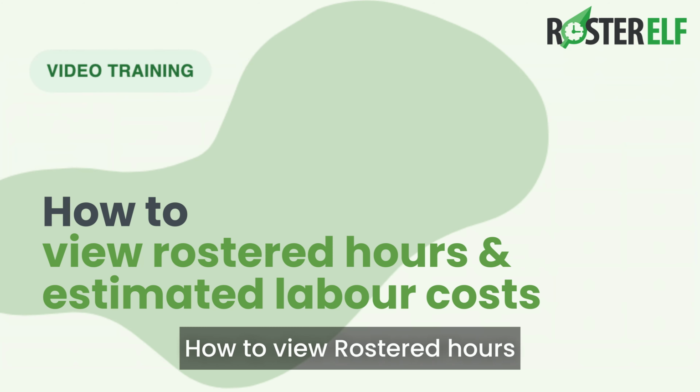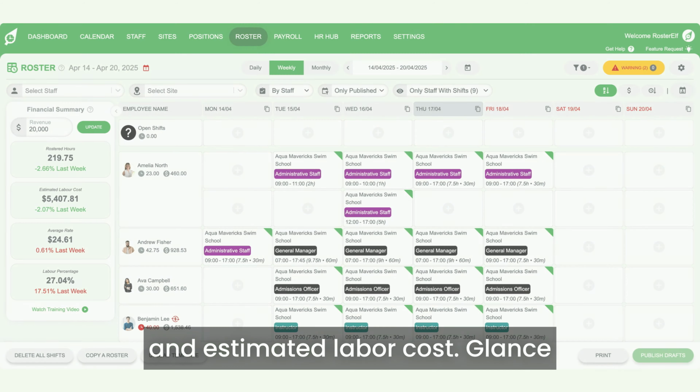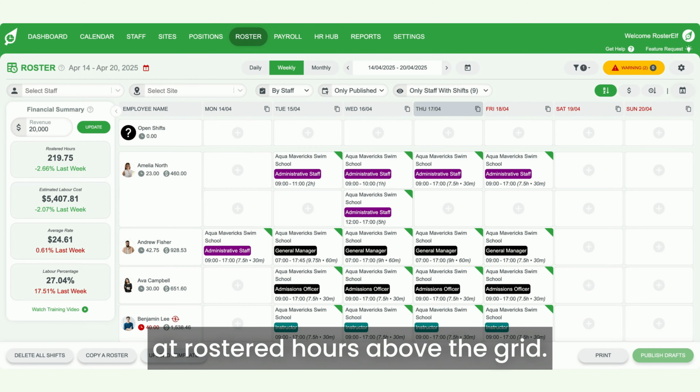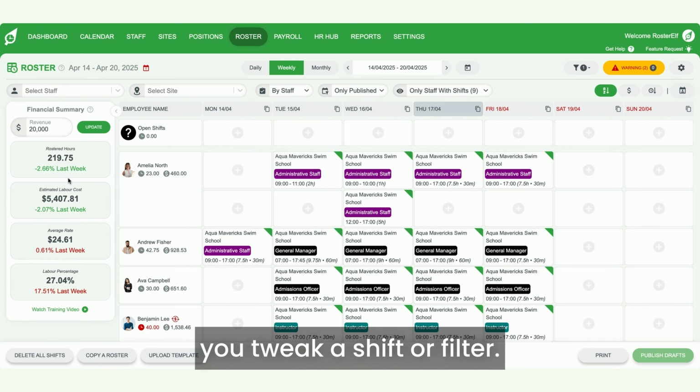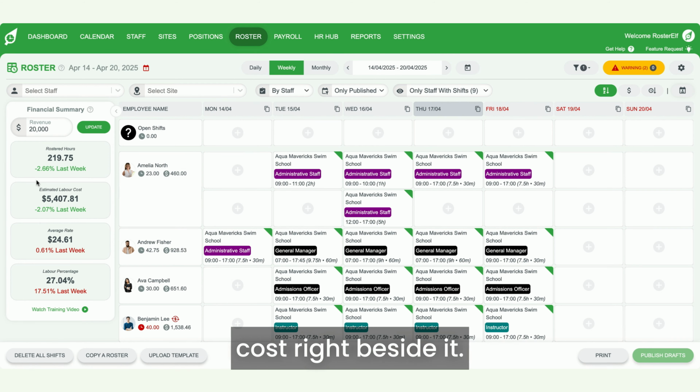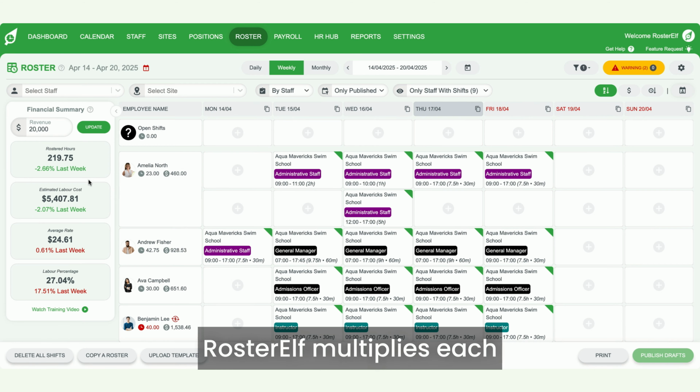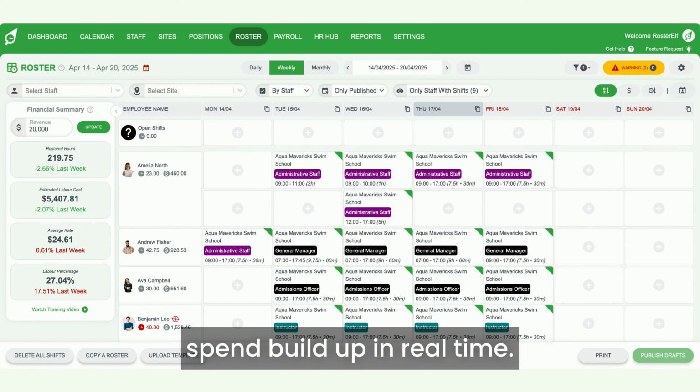How to view rostered hours and estimated labor cost. Glance at rostered hours above the grid. The total reflects every visible shift and updates the moment you tweak a shift or filter. Check estimated labor cost right beside it. RosterElf multiplies each paid hour by the correct pay template so you can see spend build up in real time.